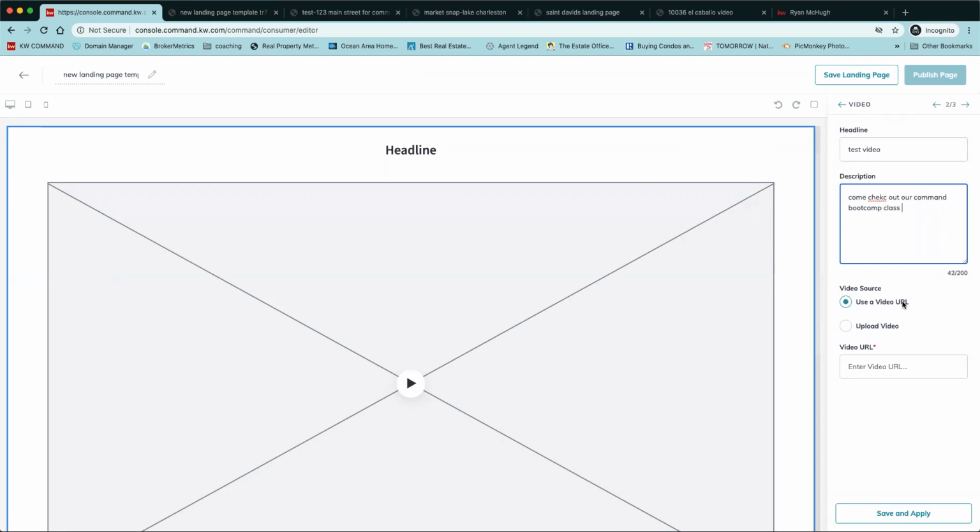So you have 2 options, a video URL or an upload of a video. So you can do either one of these. A video URL is if you're using something like YouTube or Vimeo or any of the popular video hosting channels. Whenever you create a video on there, it gives you a URL. It's usually like youtube.com/ and then like 10 or 12 letters and numbers. You can drop that right in there.